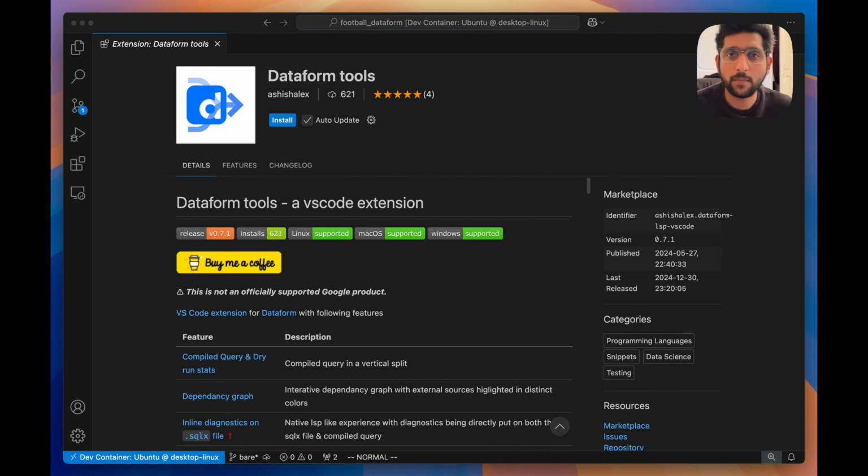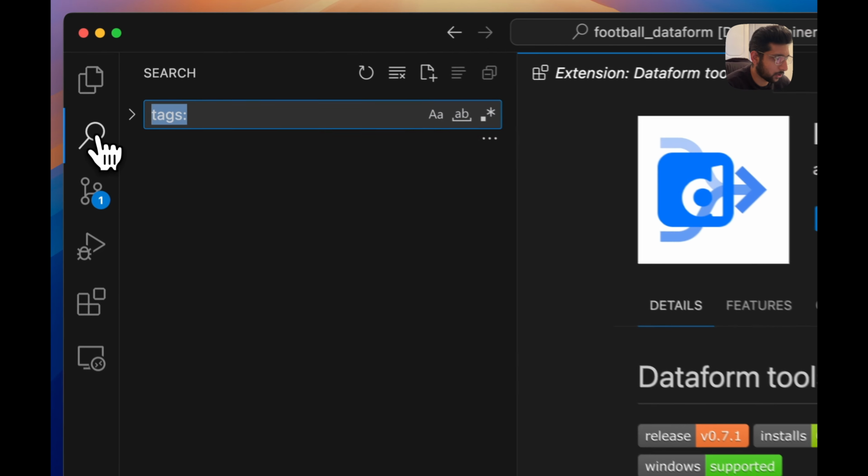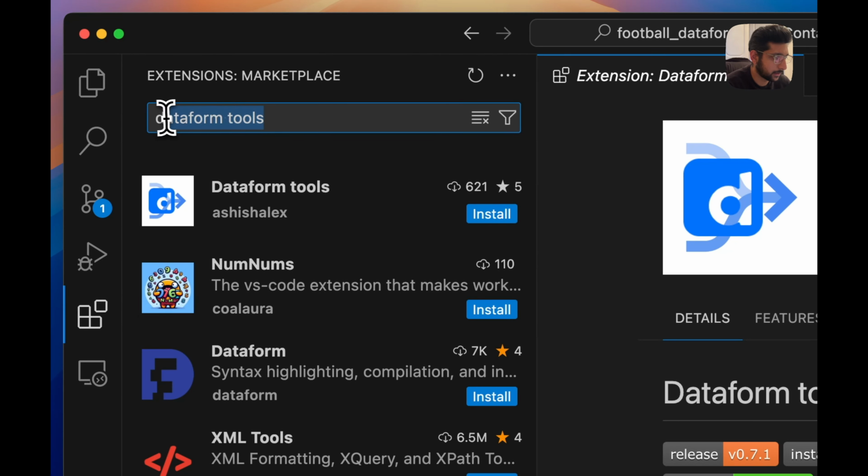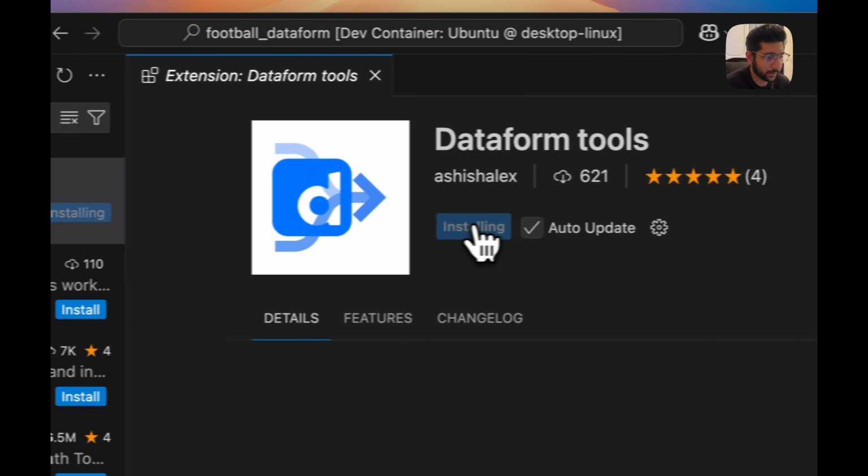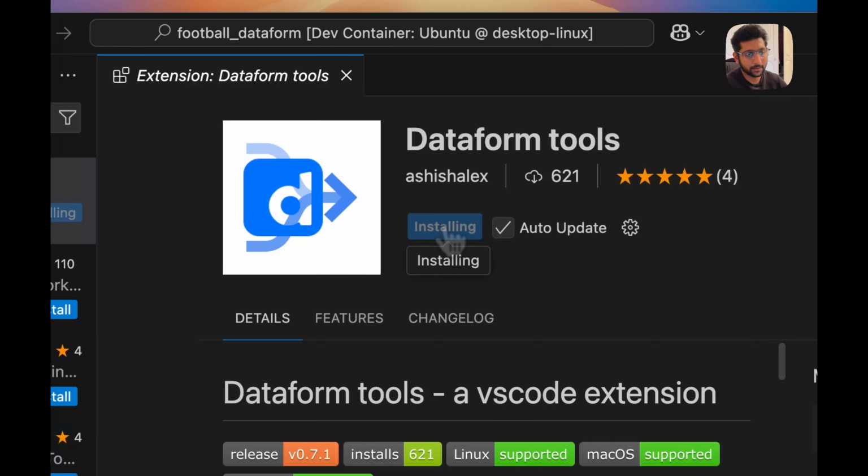Hi everyone, in this video I'm going to be demonstrating how to use and install the Dataform tools VS Code extension, which is built to make it easy for us to work with Dataform directly in VS Code. To start with, as usual, I'm going to search for Dataform tools in the extensions and click on install. That's how we would install any other extension.